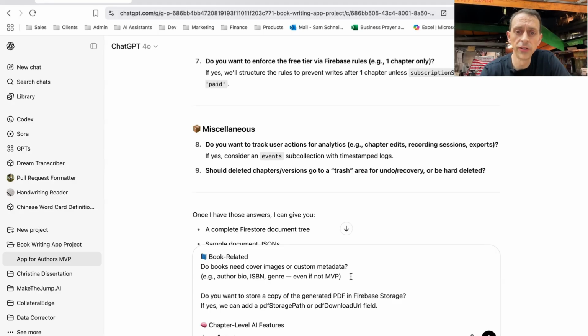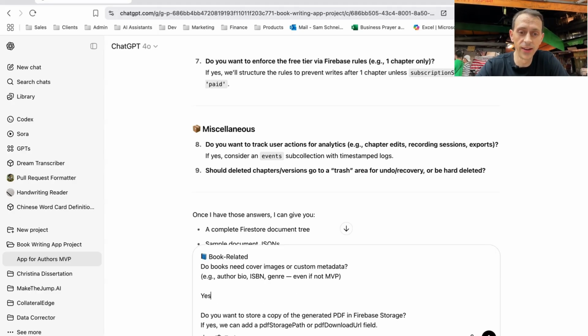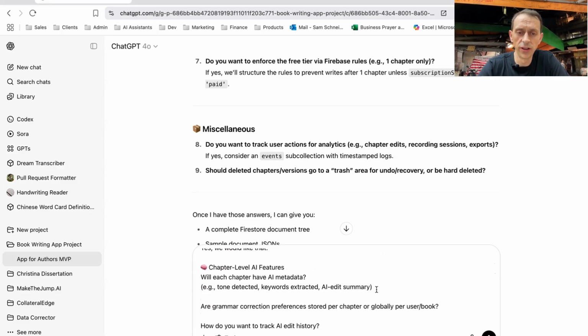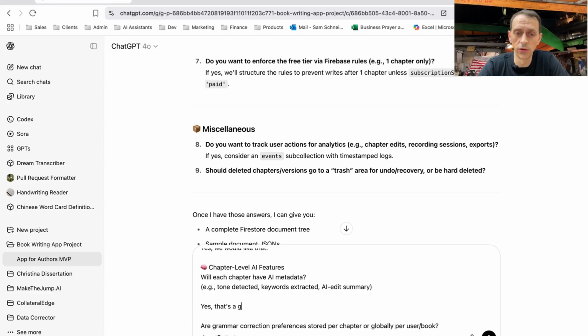Do the books need cover images or custom metadata? Wow, yes, that's a great idea. We want to allow uploading a cover image in JPEG or PNG. Do you want to store a copy of the generated PDF in Firebase storage? Only the most recent copy? No, I don't think so. Actually, they probably won't be that big. Yes, we would like that, okay? And then, should each chapter have AI metadata: tone detected, keywords extracted, AI edit summary? Yes, that's a great idea.